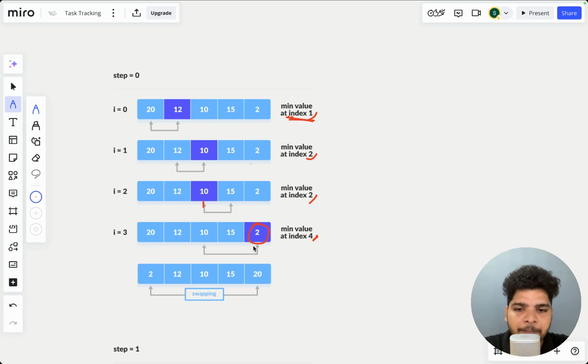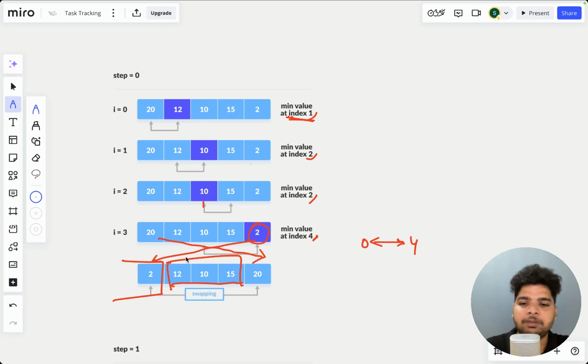Then what will we do? We'll place this at the beginning of the array. To place it at the beginning, we'll swap these two values. So we'll swap this 2 with 20, that is, index 0 with index 4. These two elements will be swapped, and the remaining part of the array will be constant. Now in the first step, this part of the array is sorted. The minimum element is placed to the left of the array.